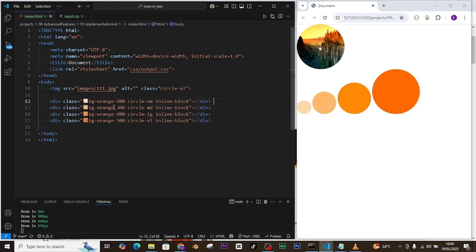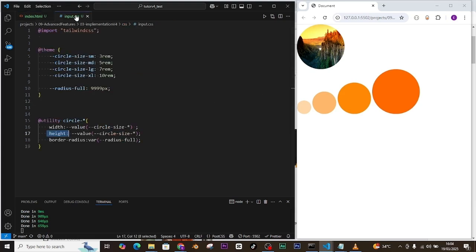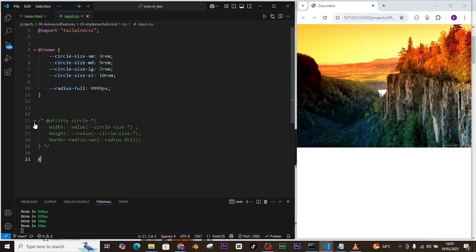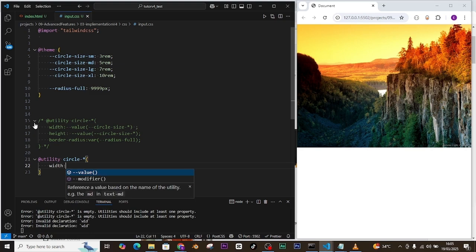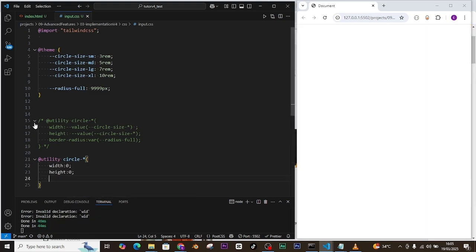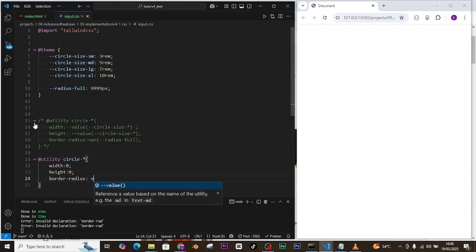So you see these divs are made into circles because of the utility circle dash asterisk, which is a dynamic class. Instead of using predefined values, you might also want one where you can use whatever number you like. So we're going to create these again, and this time we're going to say utility circle asterisk, and again we create the width, the height, and then the border radius, which is var dash dash radius full.